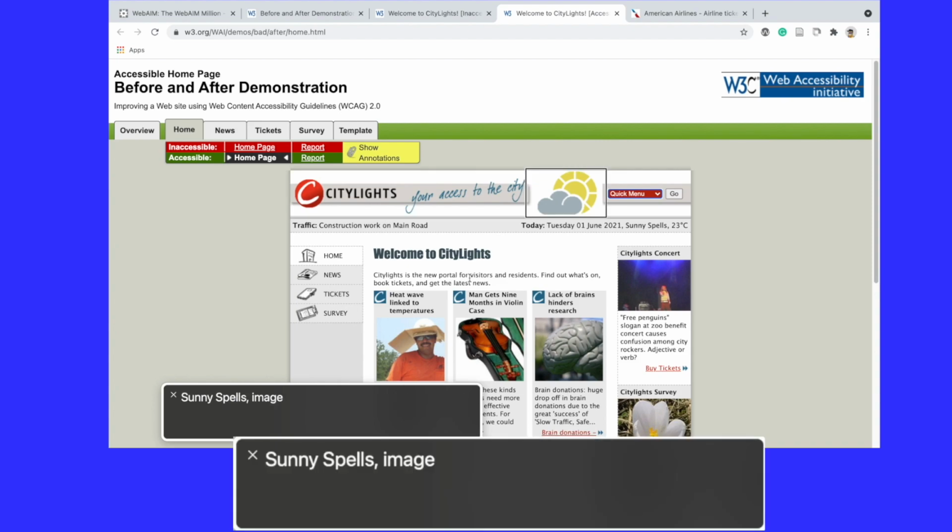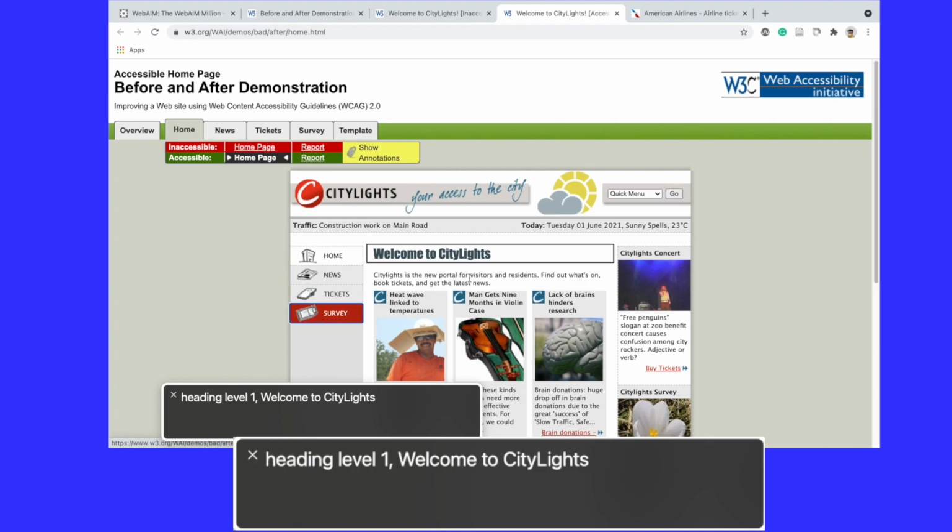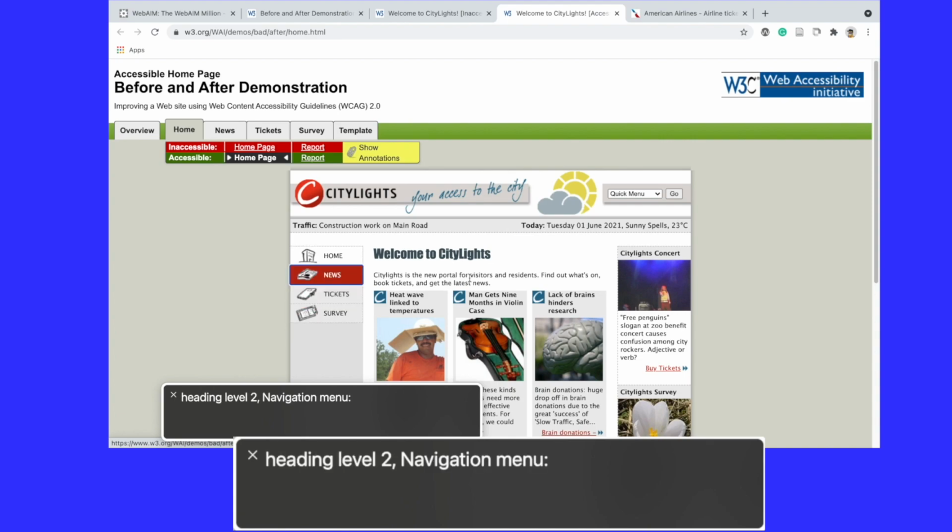Sunny spells, image. You are currently on an image inside of web content. To explore site by quick menu, go to list, link, end of list. Heading level 1, welcome to city lights. End of list, link, survey, 4 of 4, list 4 items. Heading level 2, list 4 items. You are currently on a list inside of web content.